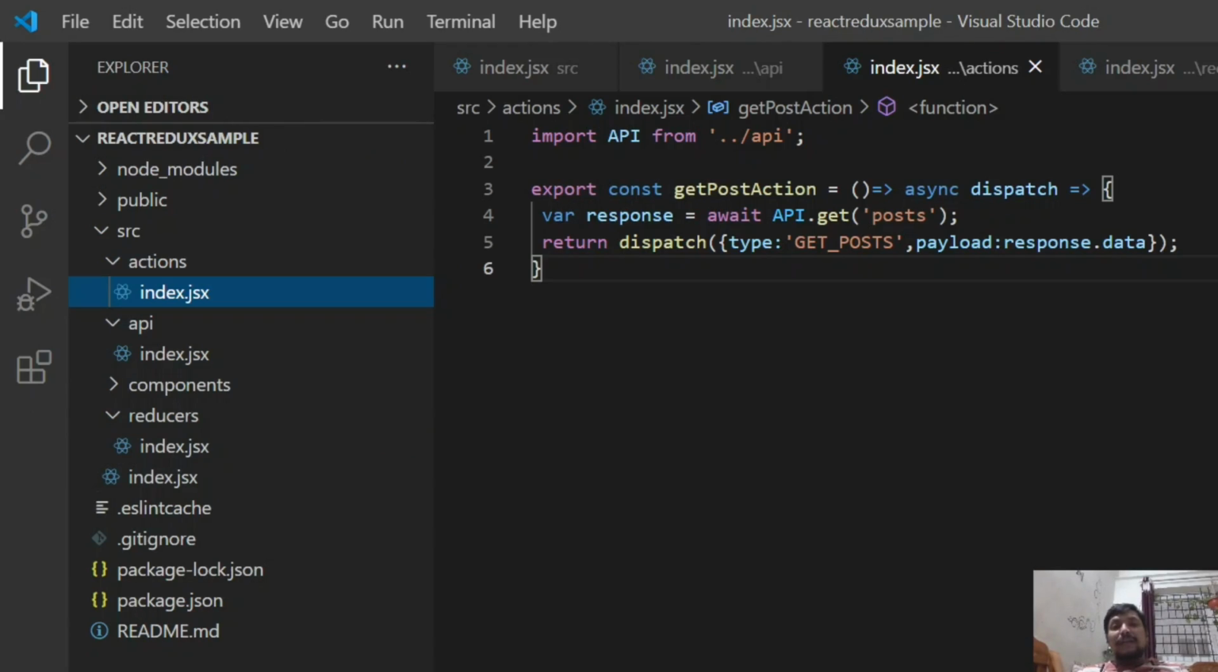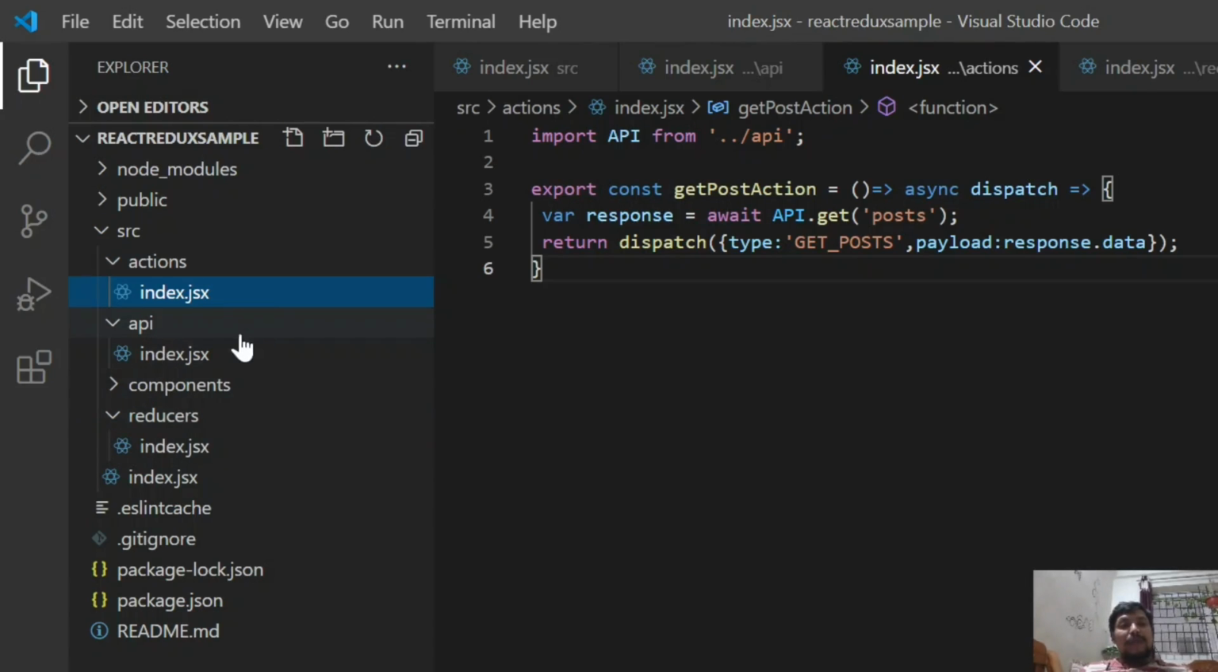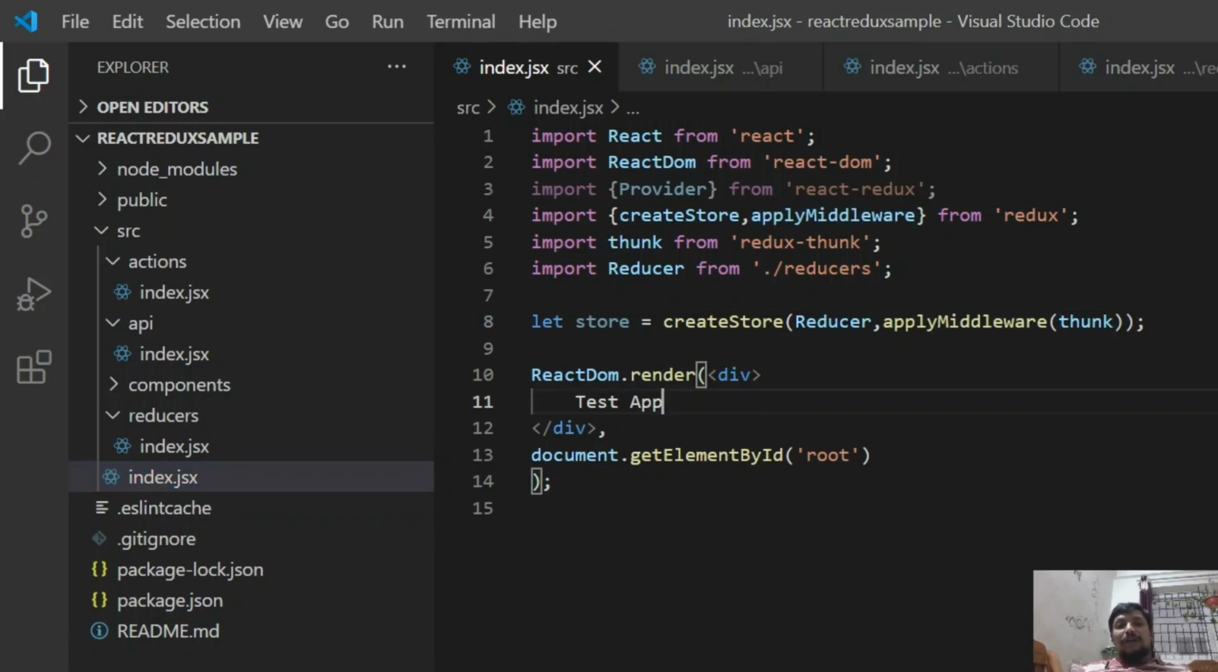Without middleware I cannot make a call to APIs. So the API call will not happen. It will throw an error message. The error message will mention that you have to configure a middleware to make API calls. So in Redux, if you want to use an API, you have to have a middleware, which can be thunk. So I have used thunk and I have configured it.